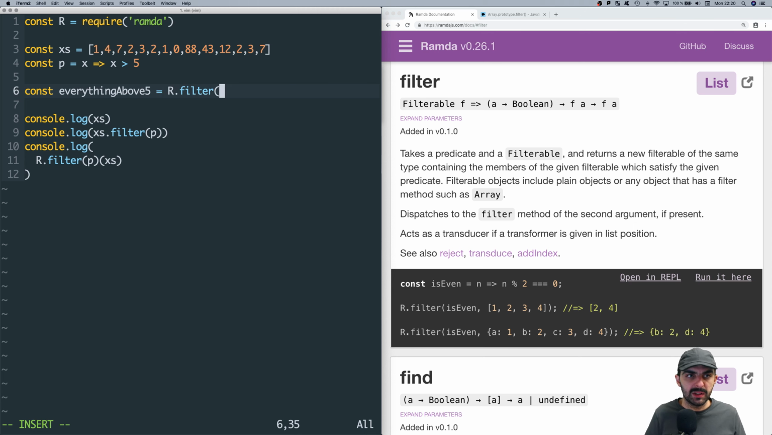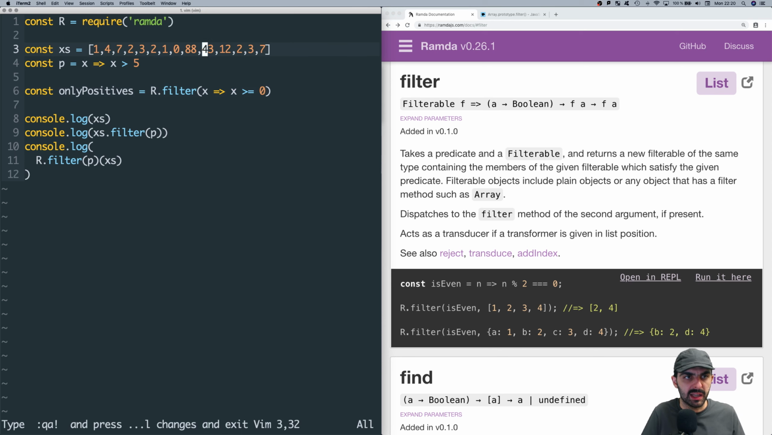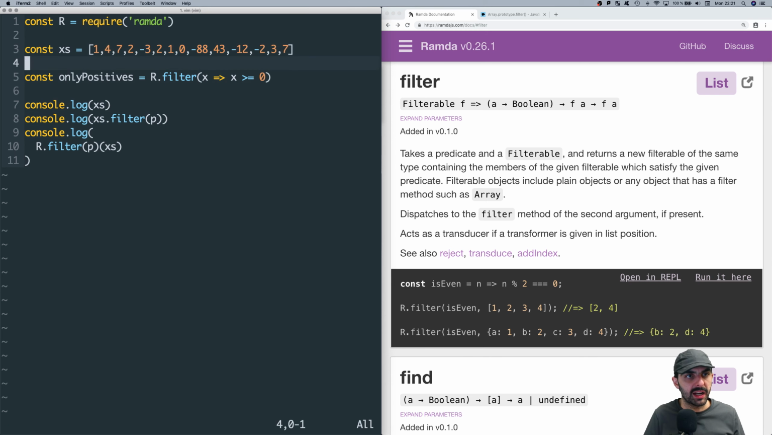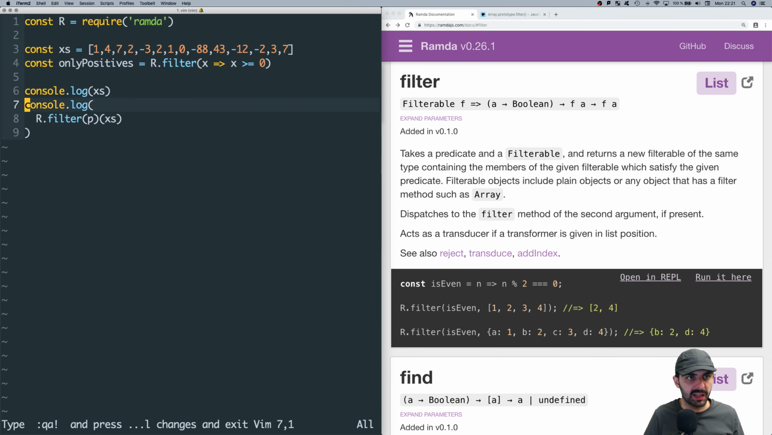And then we could say r.filter x is, or let's do this instead. Let's say only positives, and then we filter such that every x has to be greater than or equal to 0. I guess that would count as a positive number as well, because it's like positive 0. And then let's add in some negatives here, right, so that we have something to work with, like so. And then let's remove that other old predicate so that we're only thinking about one thing at a time.